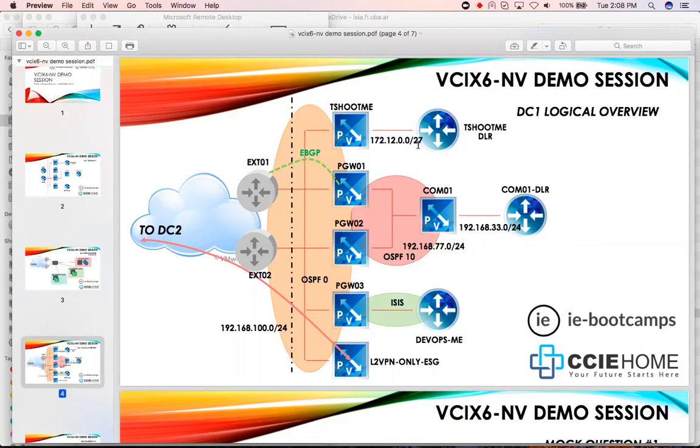And here is the funny part. We have OSPF 10. We have static routing against our DLR. We have IS-IS, ISO addressing here. So this is pretty much the same scenario that you are going to have in the real lab. In the real lab, of course, you will have another kind of routers, but the concepts that we are going to cover here are mostly the same.